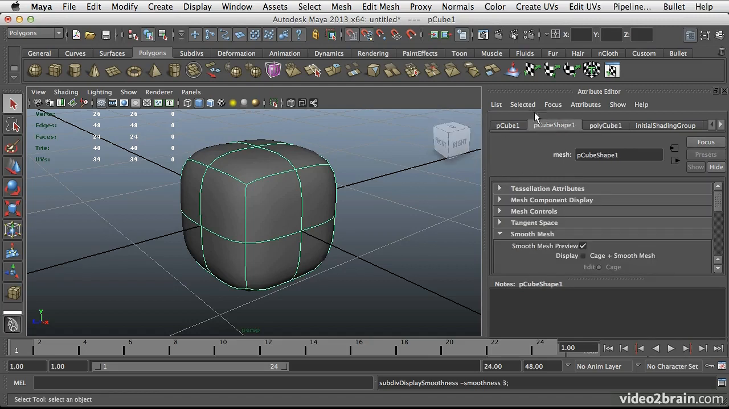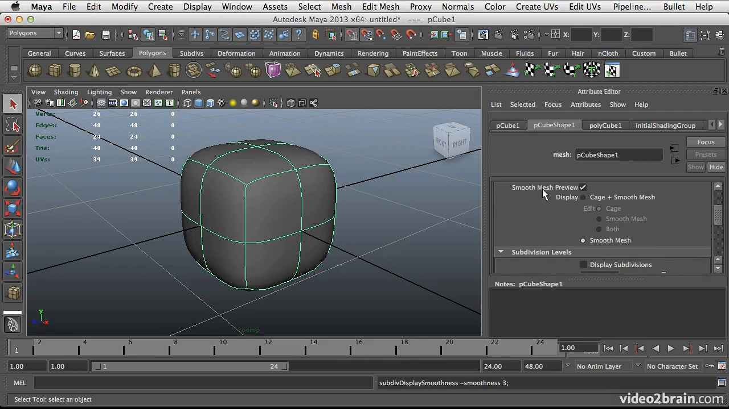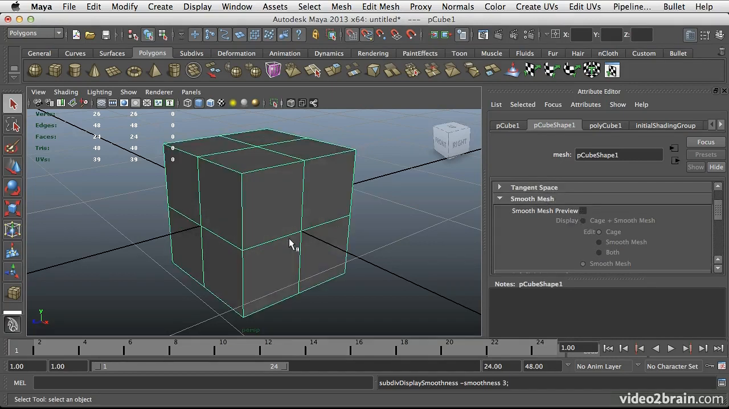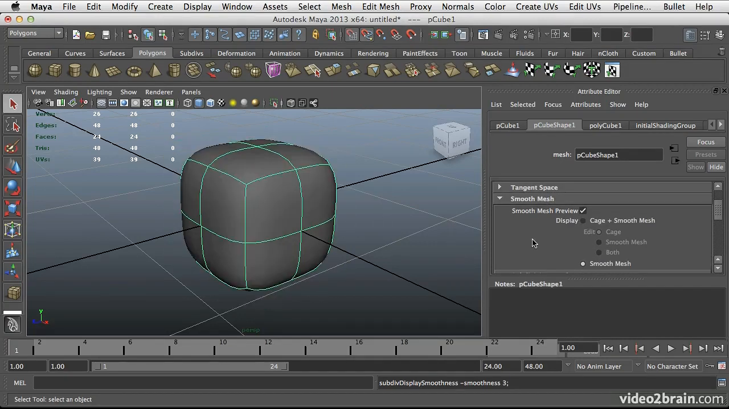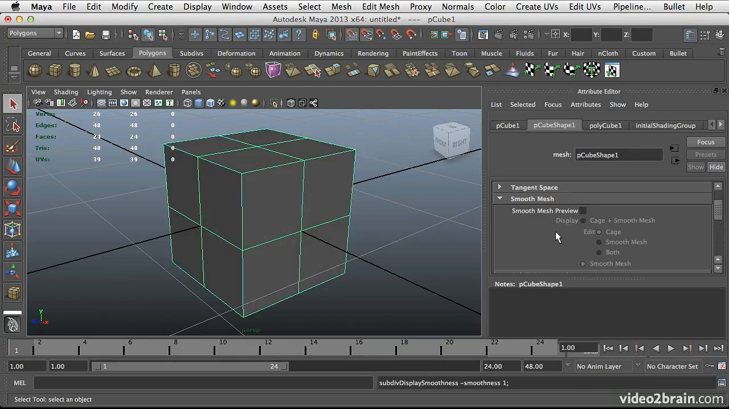If I look at my options for the pCubeShape1 node, you'll see that there is a smooth mesh section. There are tessellation attributes, mesh controls, and tangent space, then smooth mesh. So let's open up smooth mesh. You can see that there's a smooth mesh preview, which is checked on, which is essentially the same thing as pressing the 3 key. As I press the 3 key, that goes, and the 1 key, it goes away.